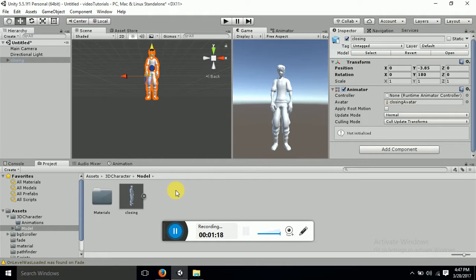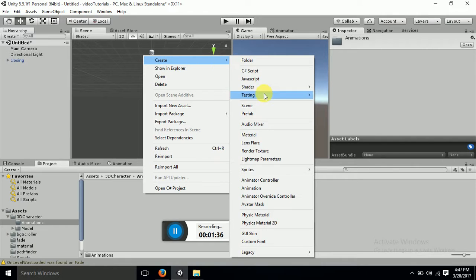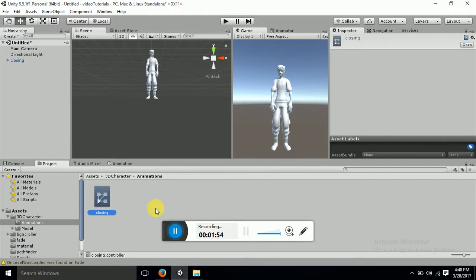So what we have to do is make a new Animator Controller to control this character. So go back to a 3D character and go to animations. You just right click on your project tab and create, and go to create animator controller. There you go. I will name it walk. We don't have walk animation, but still I'm writing. Okay, forget it. We can write it as closing. So this is our closing animator controller.